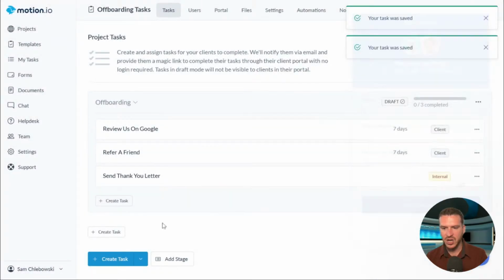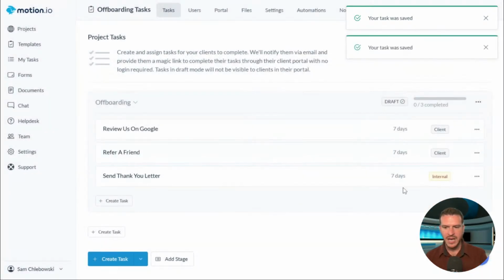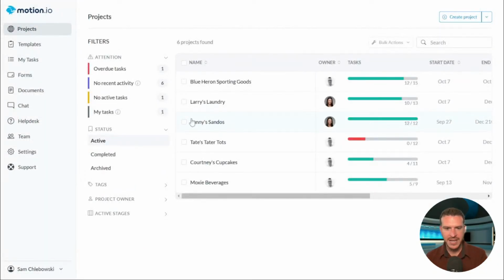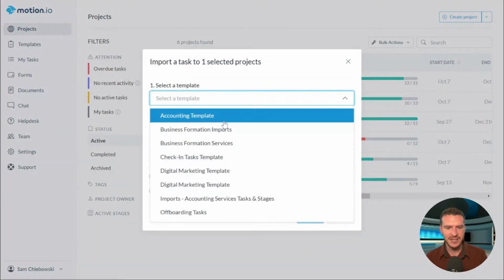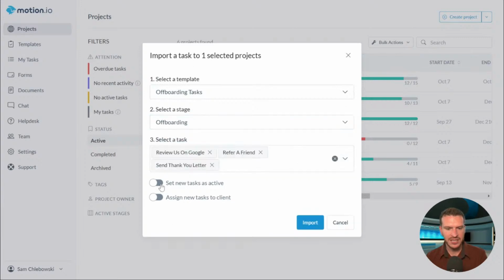I'm also going to toggle on reminders for these tasks so the client gets automatically followed up with. And then great, you can see 7 days, 7 days, 7 days. I'm going to go back to my project's dashboard here. And this time, I'll just import the tasks into this one single project. So I'm going to do a similar process as last time. Click import tasks, choose my offboarding tasks template, select them all, set the new tasks to active and assign them to the client. Go ahead and import those.